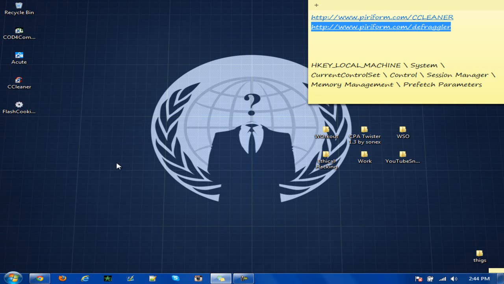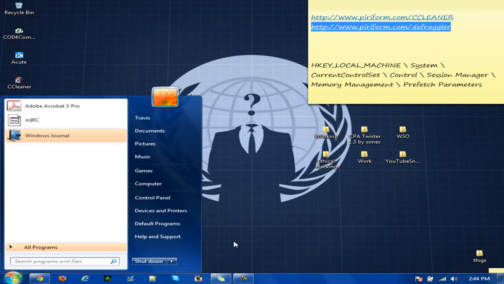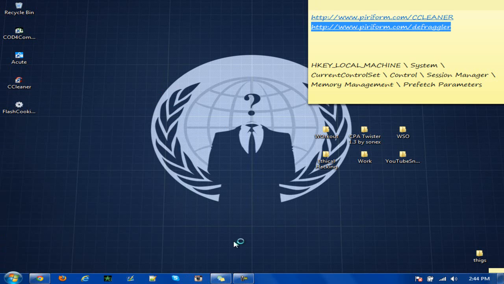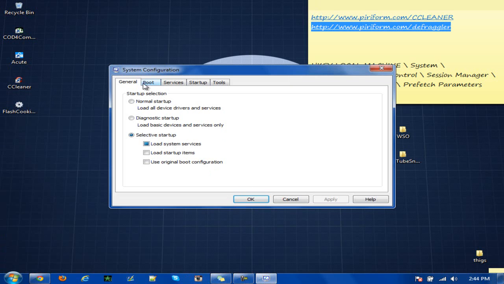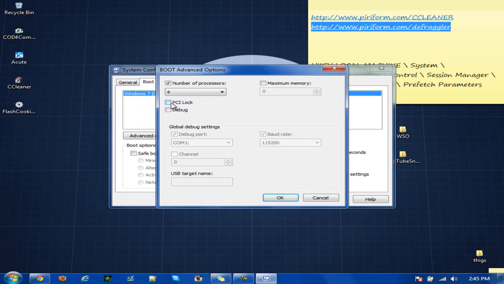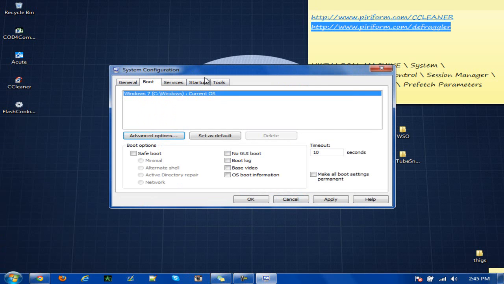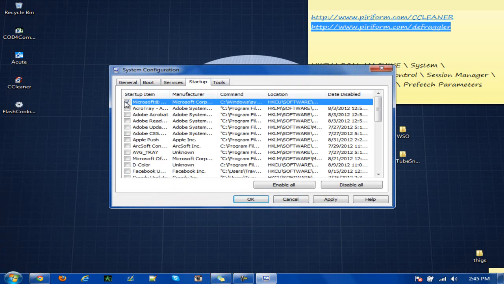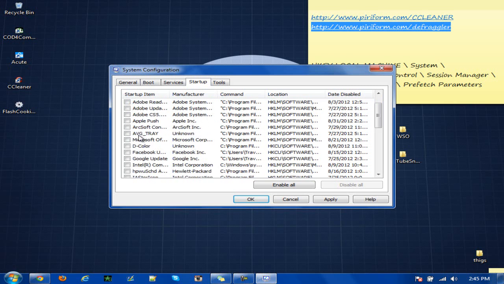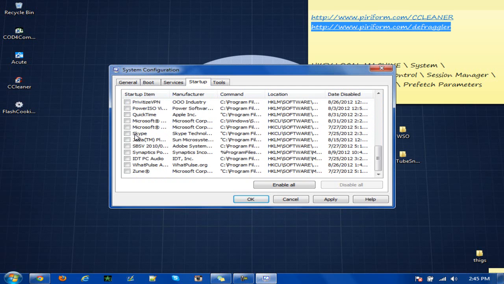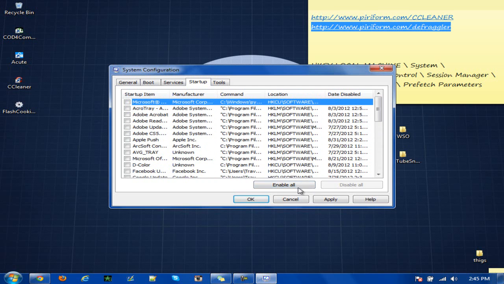Next, to speed up the booting of your system, go to the Start menu and type in msconfig, also known as Microsoft Configuration. You want to go to Boot, Advanced Options, select Number of Processors, and select the maximum amount you can use. In this case, I have 4 processors, so I will select 4. Select OK. Go to Startup and disable all startup items, or at least have the ones checked that you use. In this case, I don't have any specific startup items that I need, so I have them all disabled.